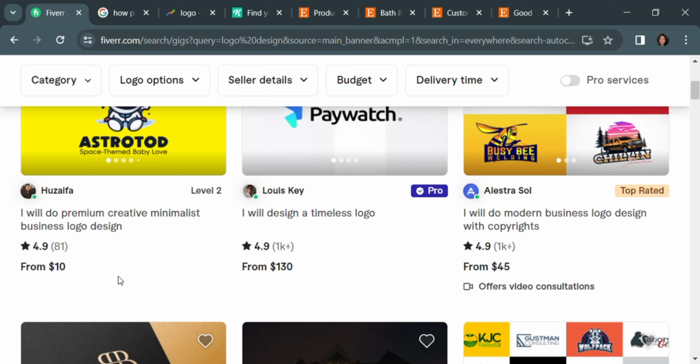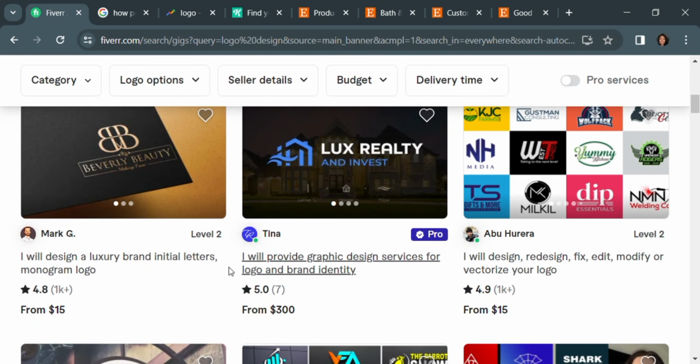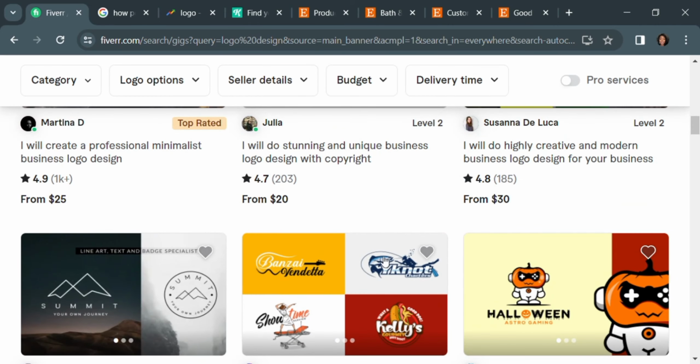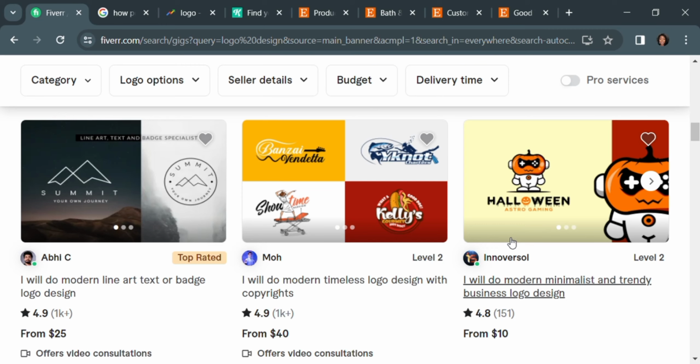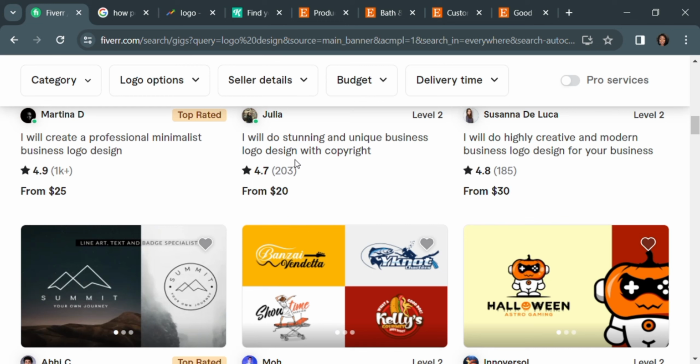However, you can see people doing from $130, you can see 15, you can see $300, you can see 20, 30, 40, as much as you want. So what you need to do is create a gig, and once you do that, you should be very ready to start expecting clients. And you can also cross post, go on LinkedIn and tell people what you do and invite them to your Fiverr account so that you can render a service to them on Fiverr.